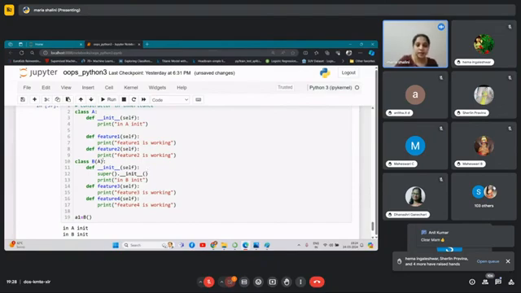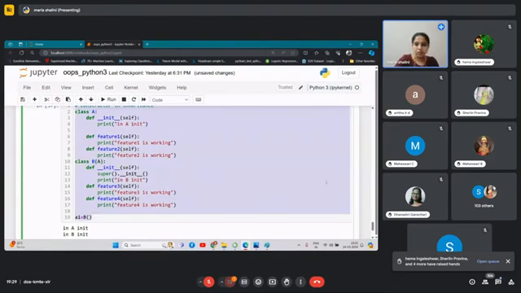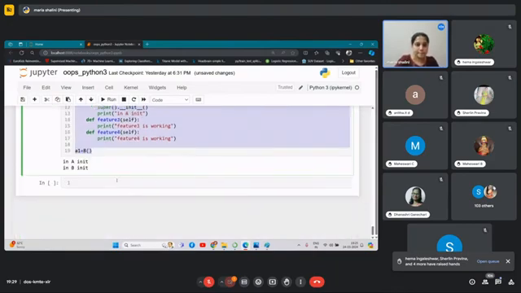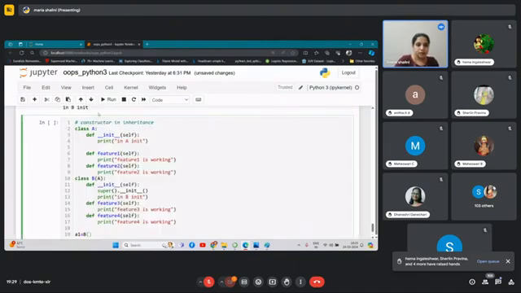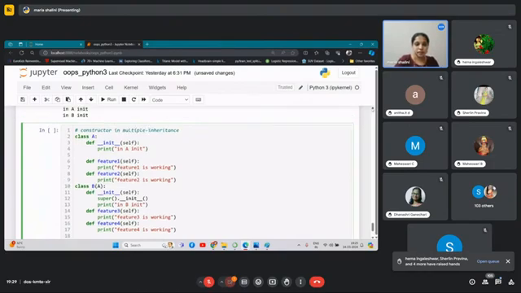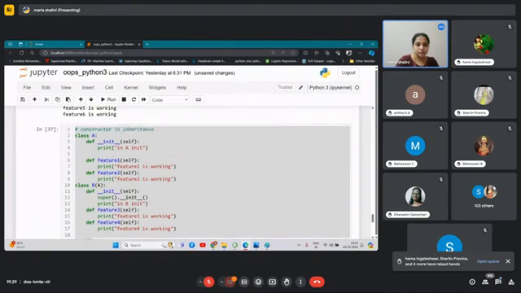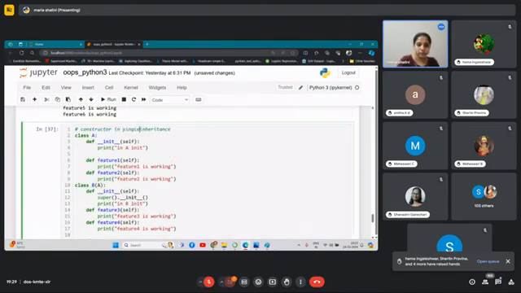For example, let me take this class A, B separately. Or else, I'll keep this so that you have this code, right? Okay, let me do it separately. So now: constructor in multiple inheritance and constructor at single level. Clear?